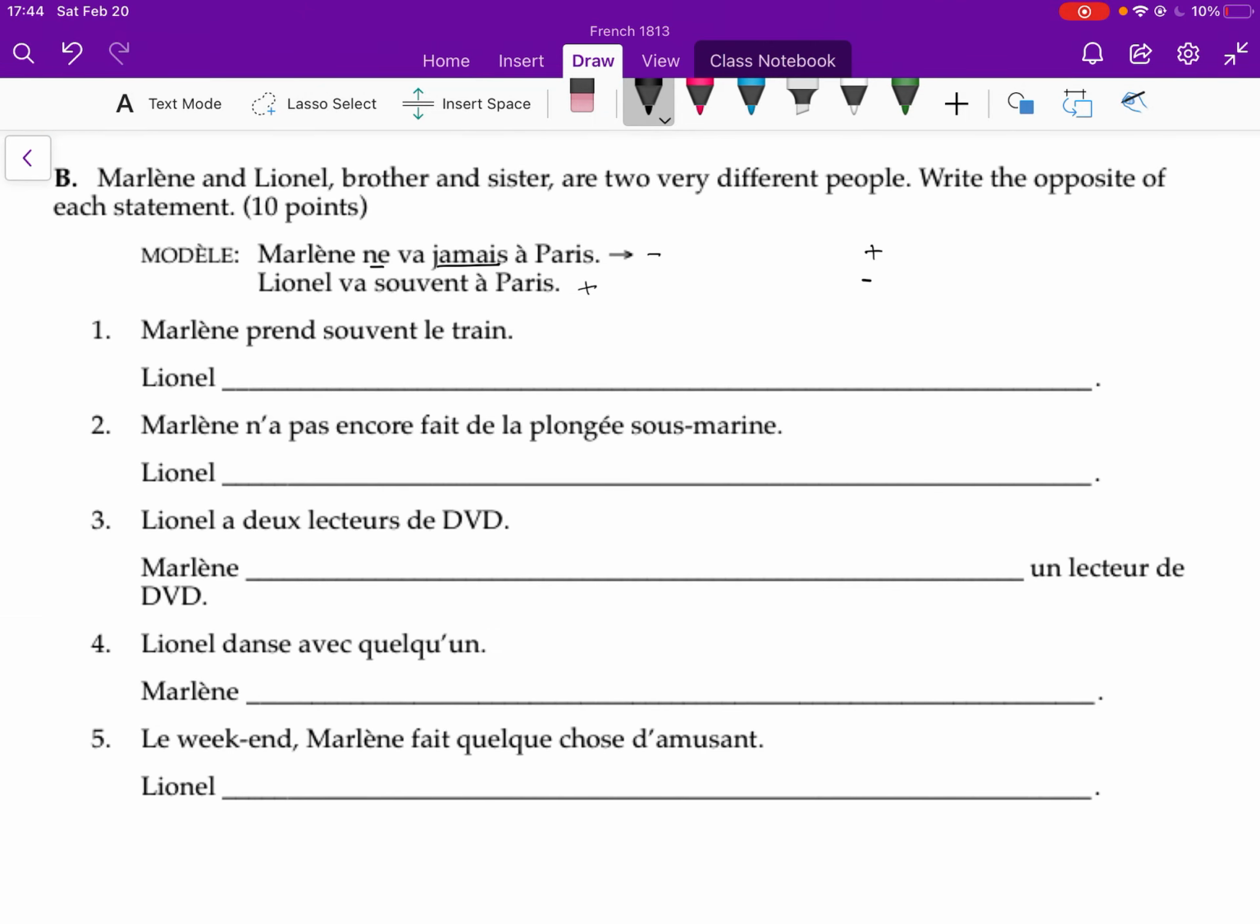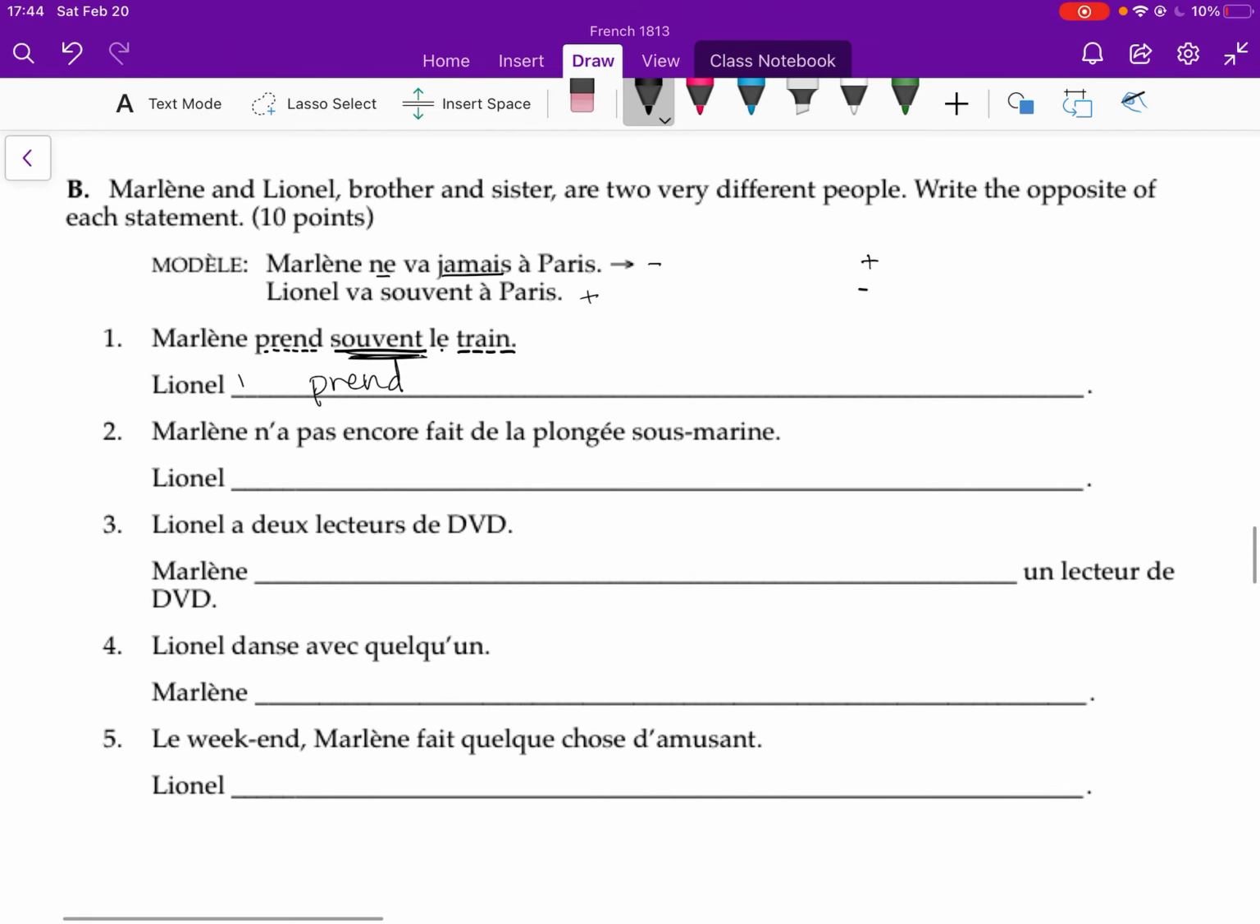Number 1, for example, Marlène prend souvent le train. Find the word that's going to become the opposite. In this case, it's frequency. I'm going to drop down and reuse all the same structures. So Lionel prend, wherever souvent was is where I'm going to put my negation. The opposite of souvent would be ne, goes before the verb, and jamais. Copy paste the rest. Le train.